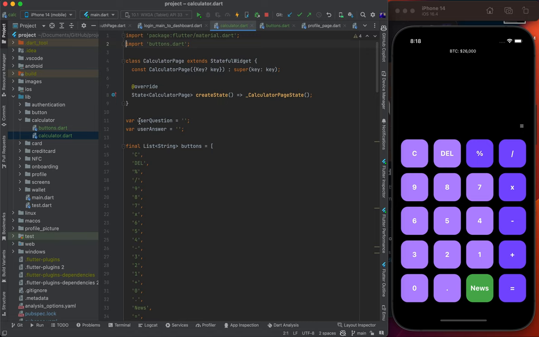So first off, we had two variables: user question and user answer. User question at first is an empty variable. So the user question takes the question. Once we type something in here, it goes into the user question, right?